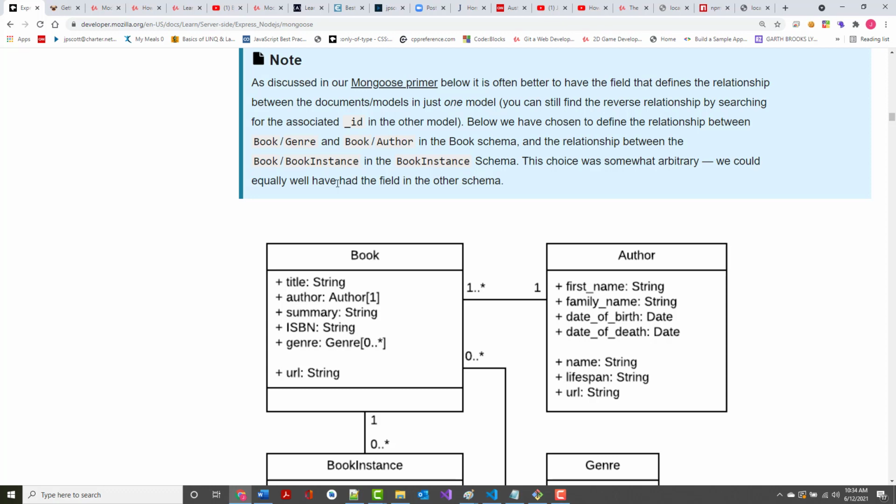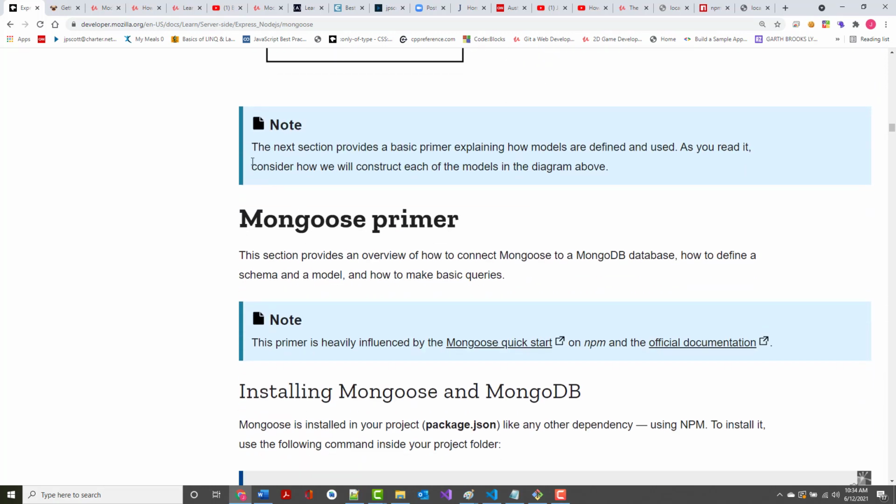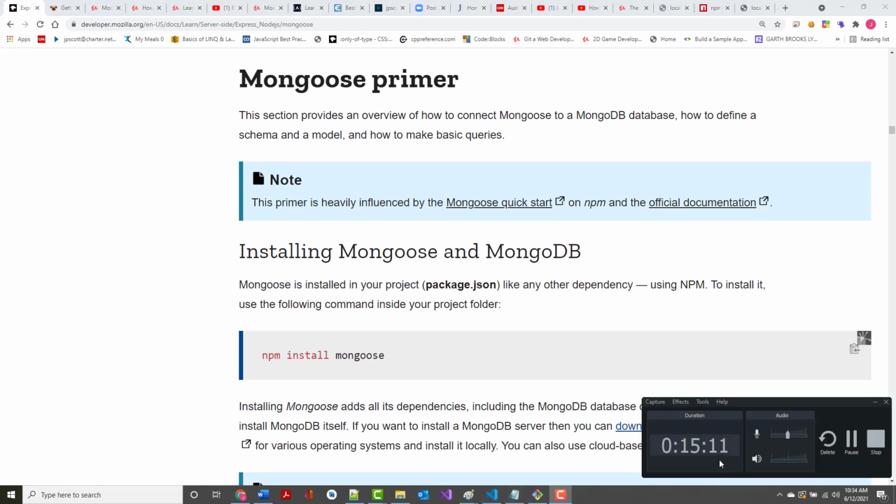Two people can look at the same situation and decide to set up totally different types of schemas, totally different types of relationships, etc., and they can both be correct. All right. The next section here provides a basic primer on how models are defined and used. As you read it, consider how we will construct each of the models in the diagram above. We're at 15 minutes, so let's start that at least in our next lecture.